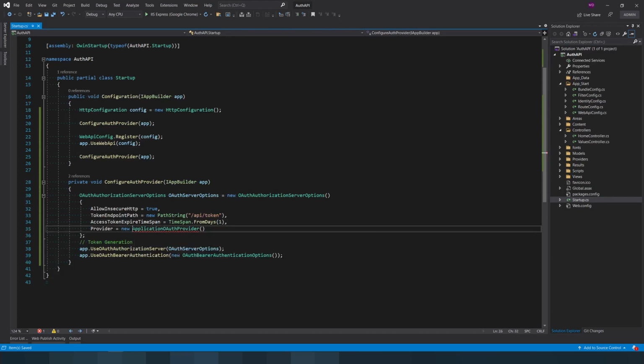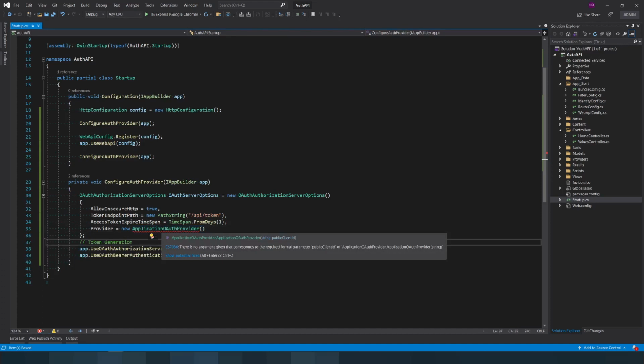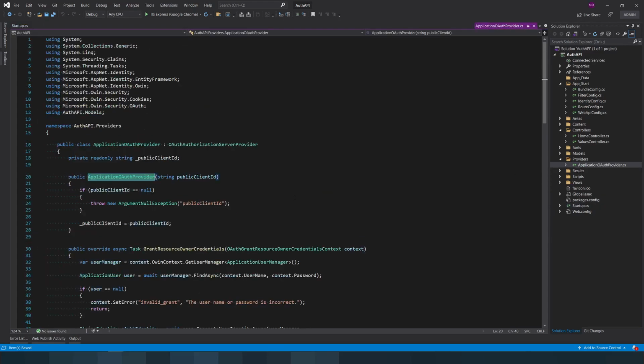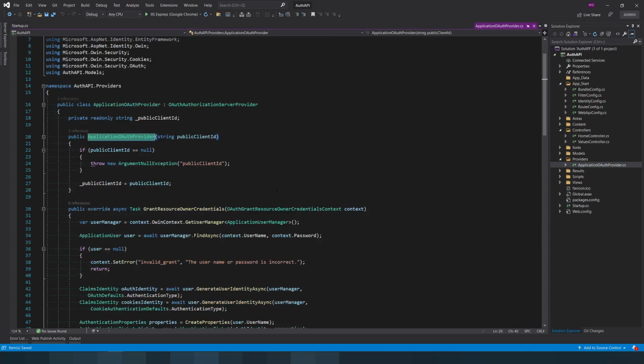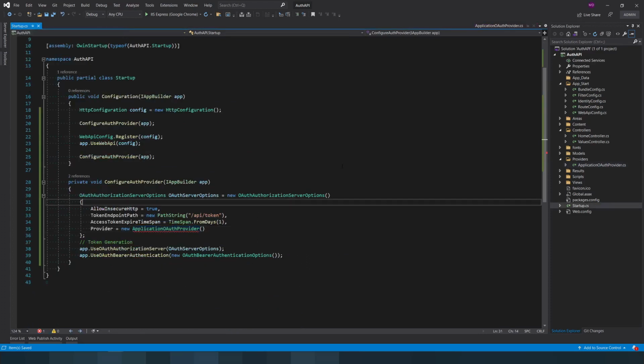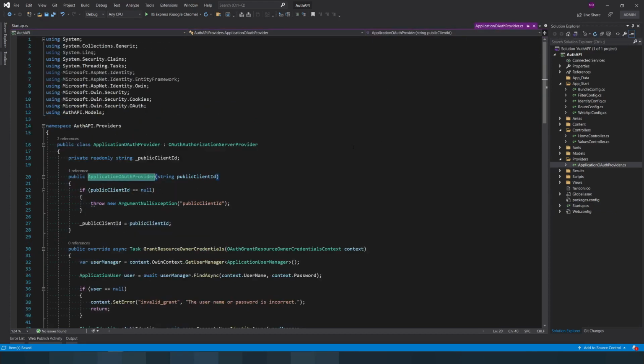So here, if you see, the startup file shows an error that there is no RMN given corresponds, because this application OAuth provider is created by the scaffolding. We have to make some changes in it in order to get rid of this error. So we are done with our startup.cs. Now we can go to OAuth provider.